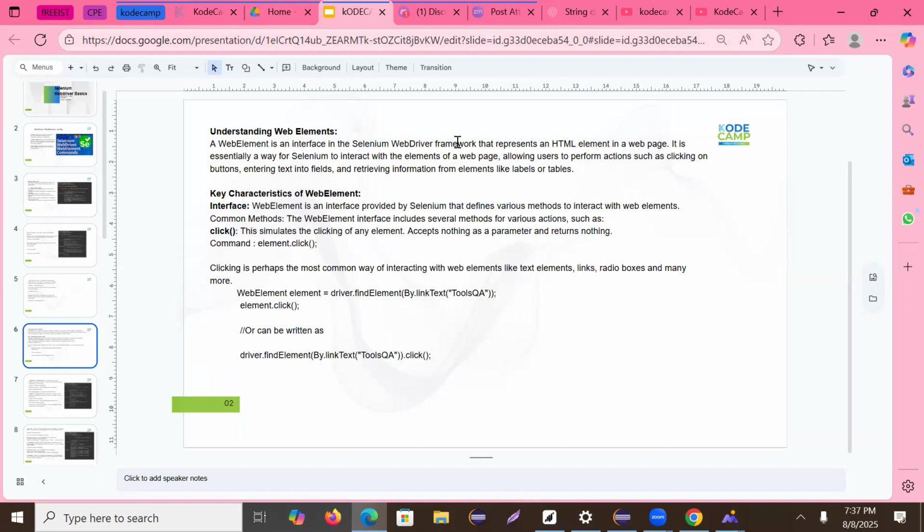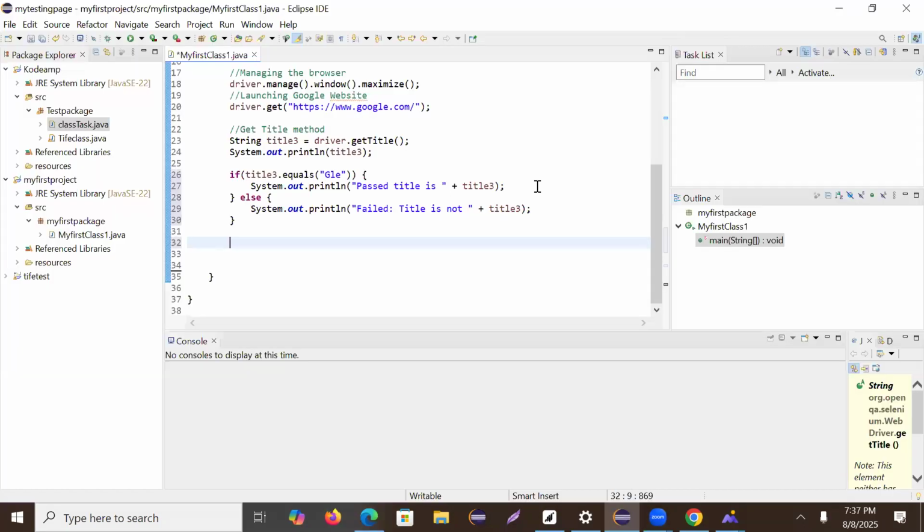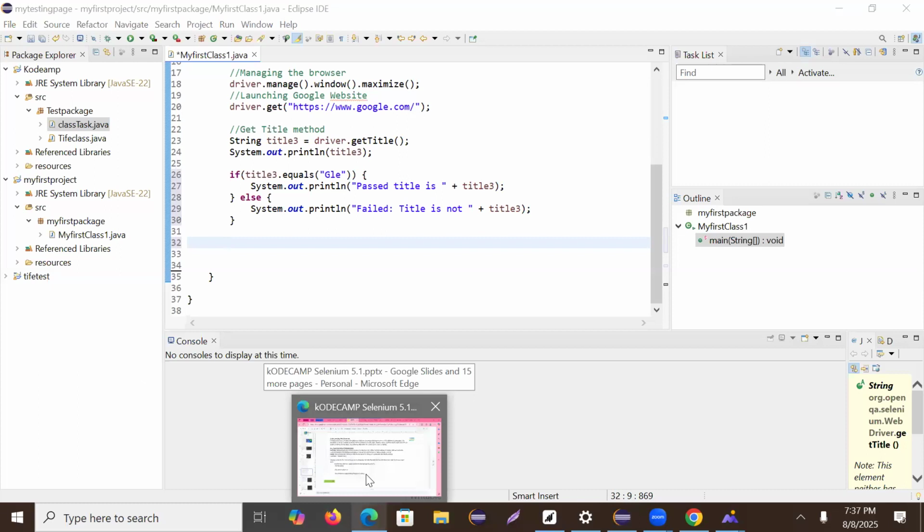Ma, are we including that current? So driver dot get current URL. Are we including that current? Yes, get current URL.